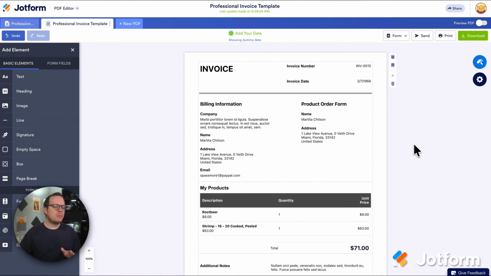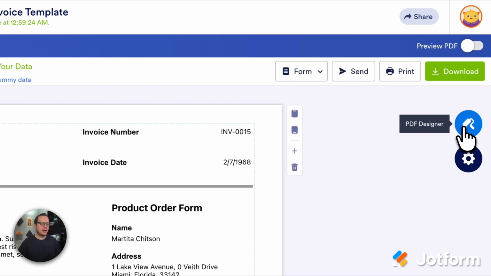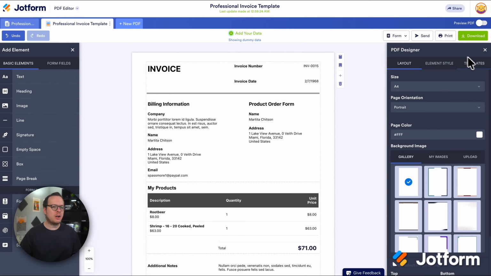So you are going to start by opening your PDF design inside of the PDF editor like I have here. And on the right hand side, you want to click on the paint roller icon, which is also called the PDF Designer. So I'm going to click on that now.